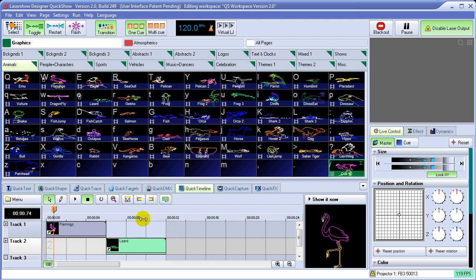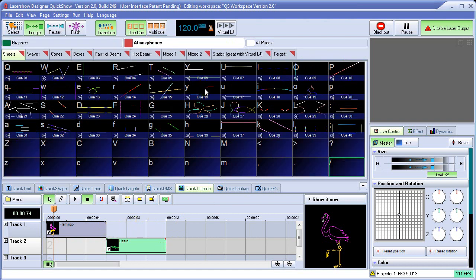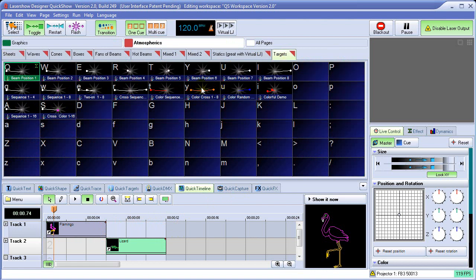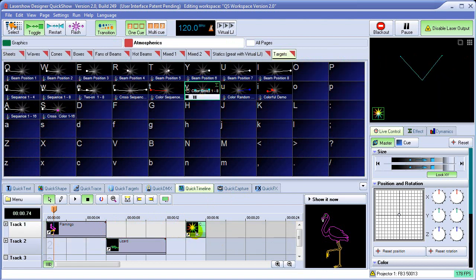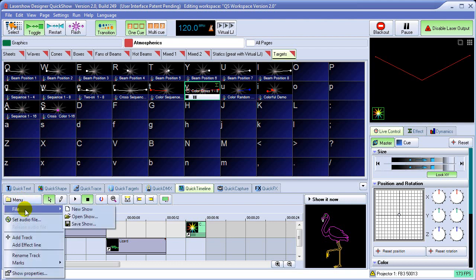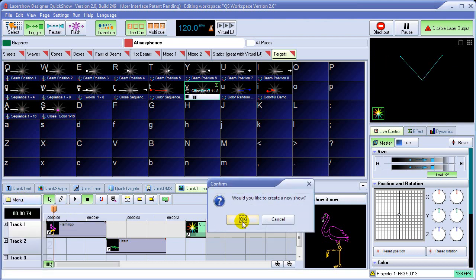And these queues could be anything. They could be simple graphic queues like that. It could even be beam sequences that you drag and drop down in here. Or it could be DMX sequence or anything like that. To completely clear out this and start anew, we'll just say Menu, File, New Show.